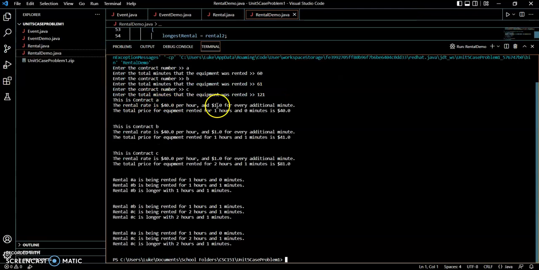A, $40 per hour, $1 per every additional minute. So 1 hour and 0 minutes, 60 minutes, $40. 1 hour and 1 minute, $41 because we have 61 minutes. Contract C is 2 hours and 1 minute, so 121 minutes. So 2 60s and then a 1 minute, that comes out to 81.